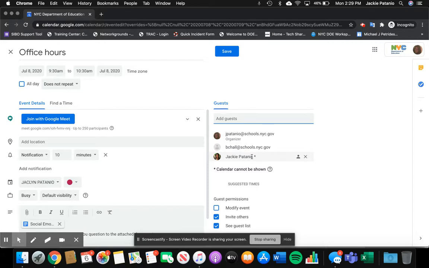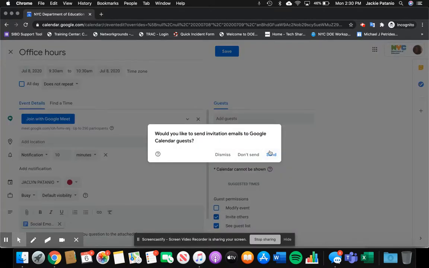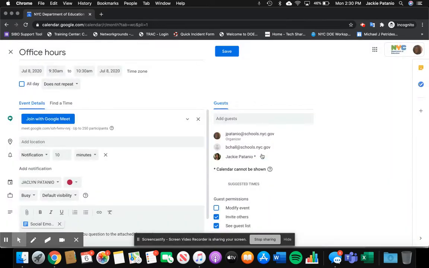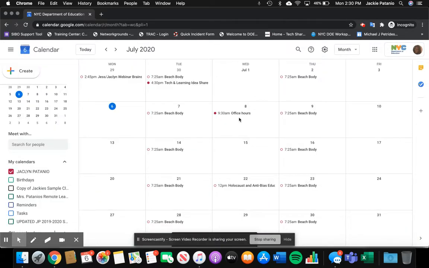You'll see that this person is outside of the domain, and then it shows you what the guest permissions are. Can they invite others? Can they see the guest list? You might uncheck some of these. That's up to you. I'm going to click save, and it's going to ask me about sending to the guests. This is my send. And since this is somebody outside of my domain, I have to say yes, I'm allowing it to invite them.